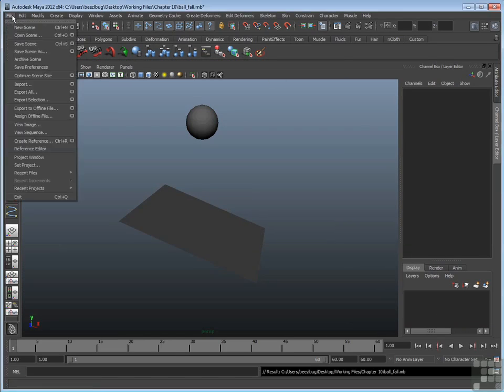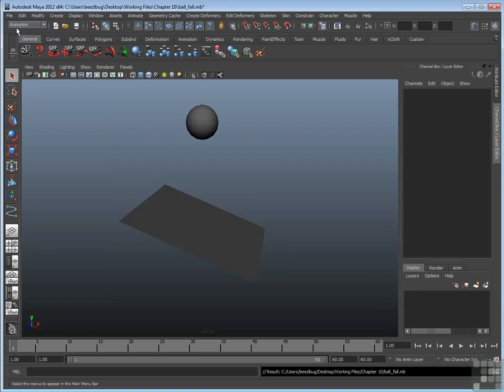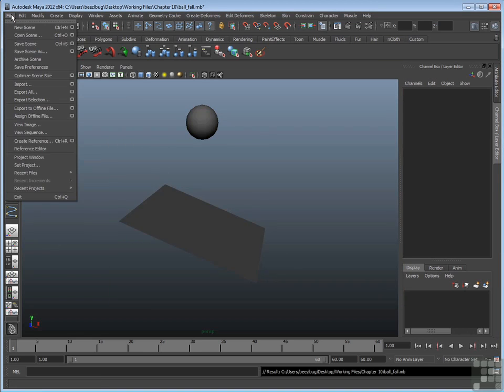One thing you can do is go back to File and go back to Set Project. If you want to change it, you can pick another folder. Go ahead and click Cancel there. Another thing you can do is go down to File, Recent Projects, and these will be projects that were set previously. So you can pick one that was used at an earlier time if you want to.